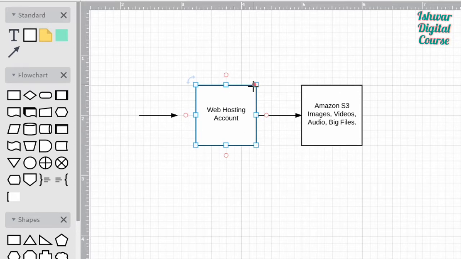They might be visiting your WordPress site, but all the images and videos and everything are over here. Now, you could put the images here and just stick the big videos, audios, or big files over here.